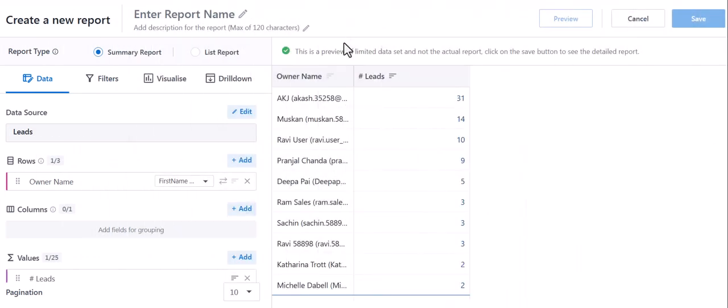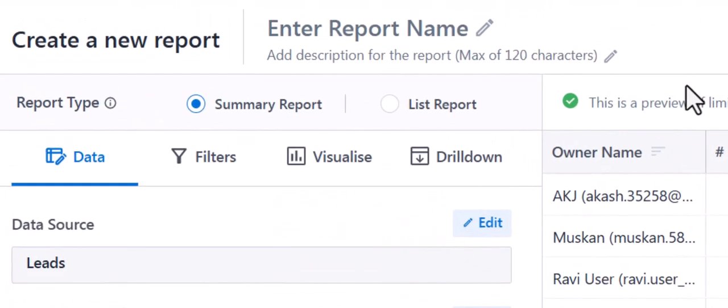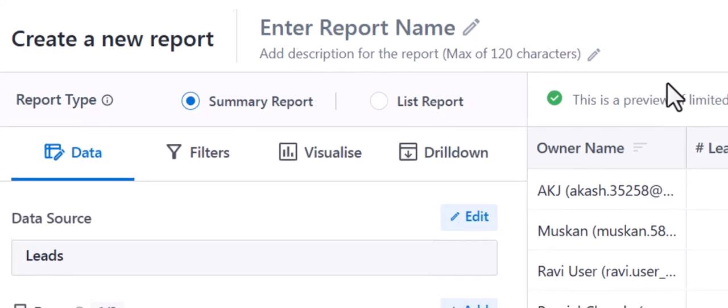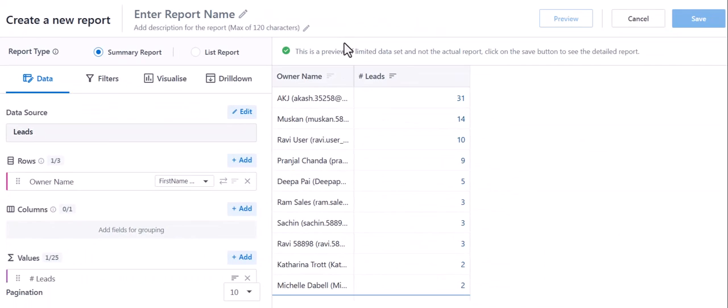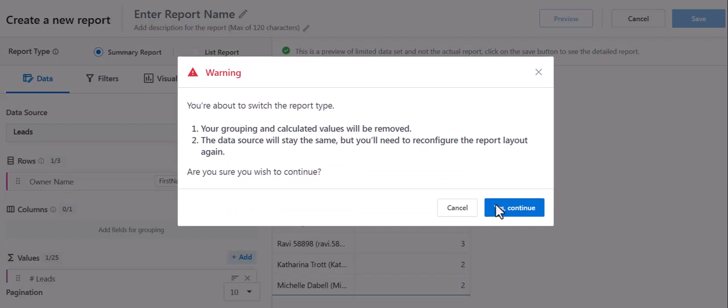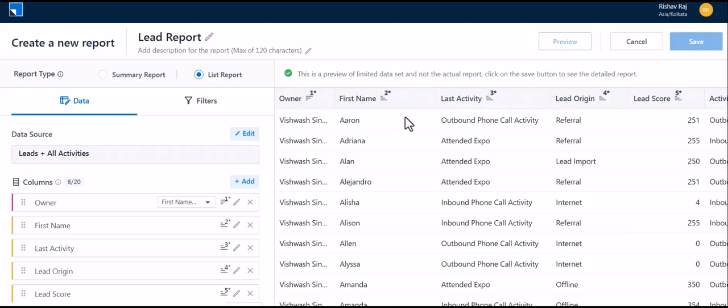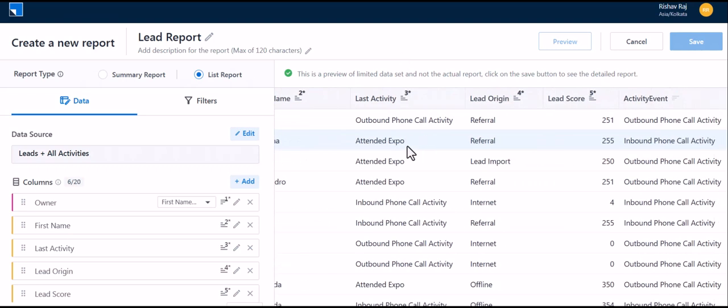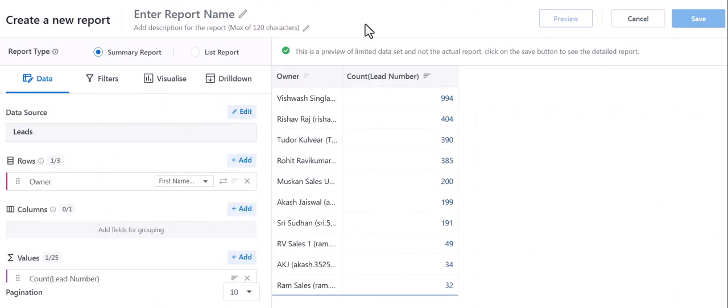The first step is to choose between a summary report and a list report. A summary report aggregates insights, totals, counts, averages, or comparisons across groups, while a list report shows detailed record-level data, like a table or spreadsheet of leads, activities, or tasks. For this example, we'll build a summary report.